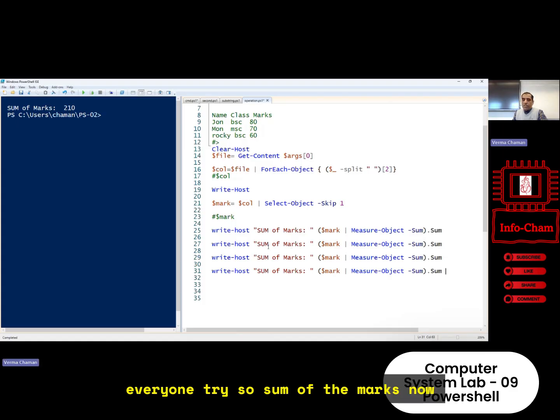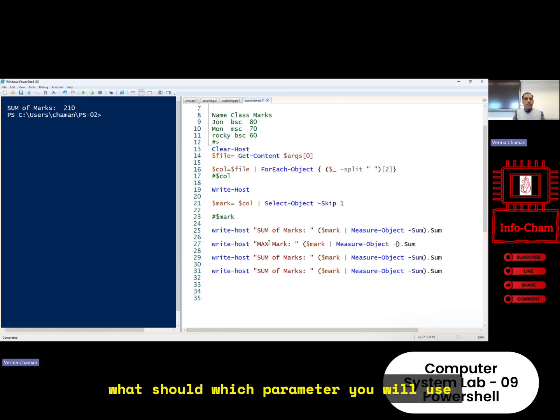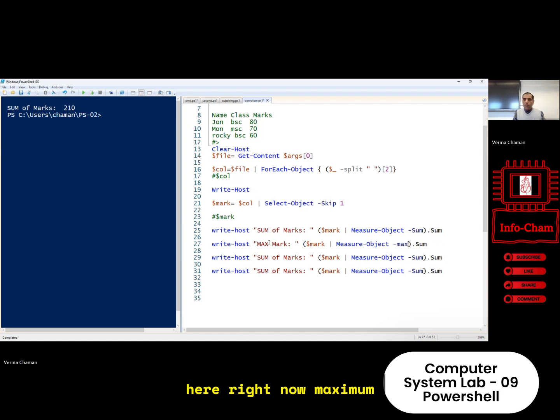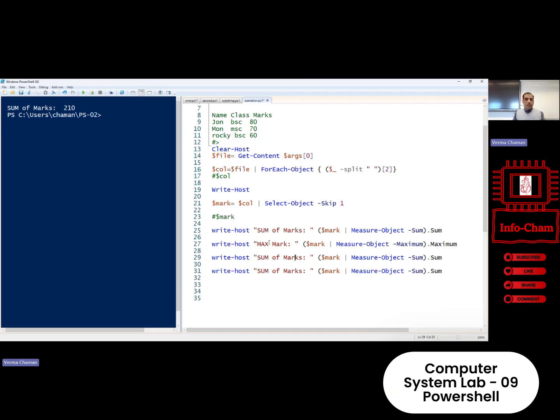So sum of the marks now. What you can write here? Max. This is your try. Max mark. Which parameter will you use here right now? Maximum. Which property do you want to use? Same property. Think about it, please impose the same property on the parameter. Now, which operation do you want to do next?